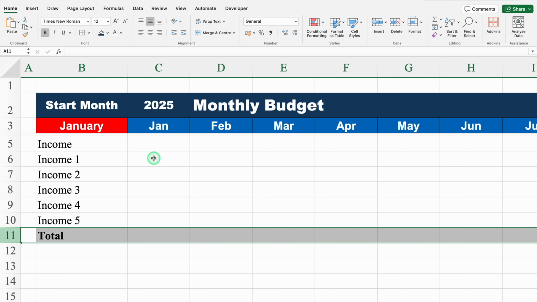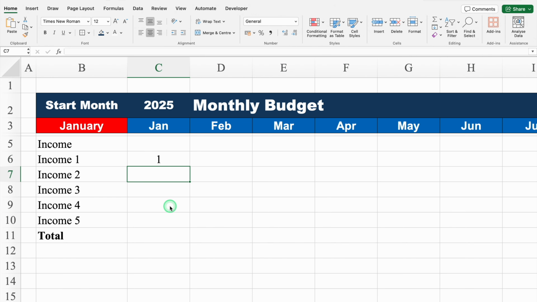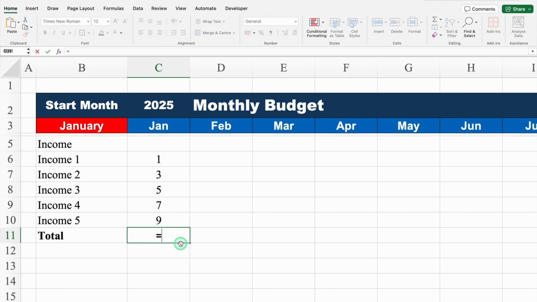We'll click just after income 1. We'll take some random figures over here. We'll drag this down. We'll click just in front of total and we'll insert the formula of sum, equal to SUM, bracket open. We'll select all the income from top to bottom. We'll close the bracket and we'll hit enter. And we got total over here.